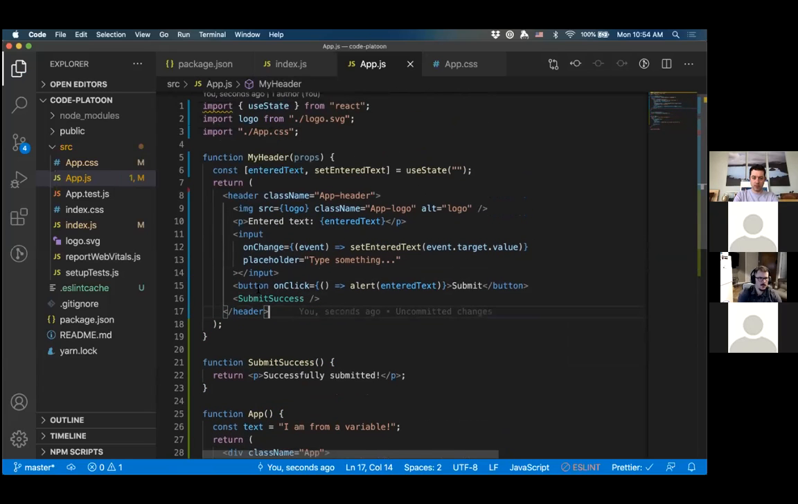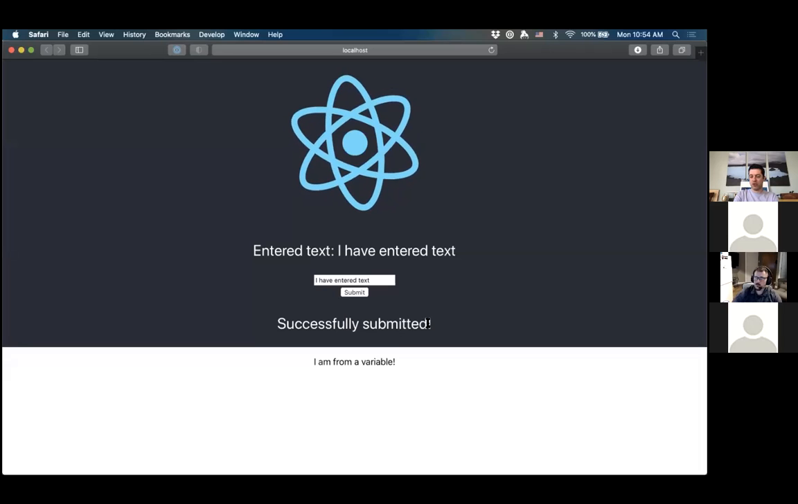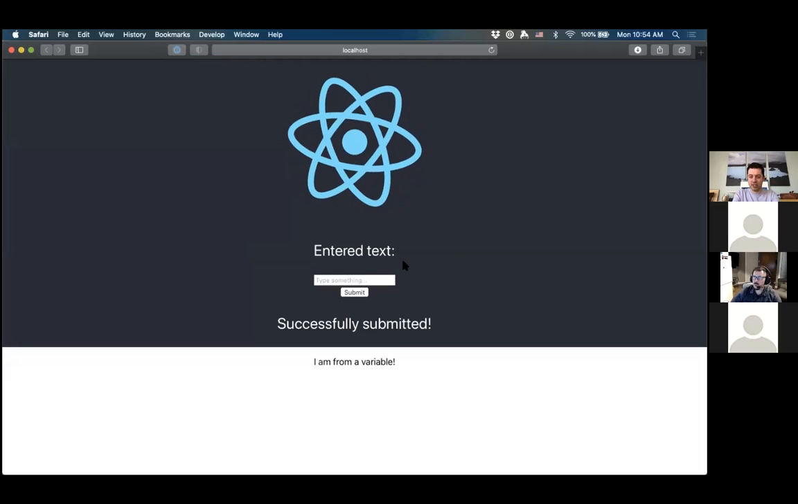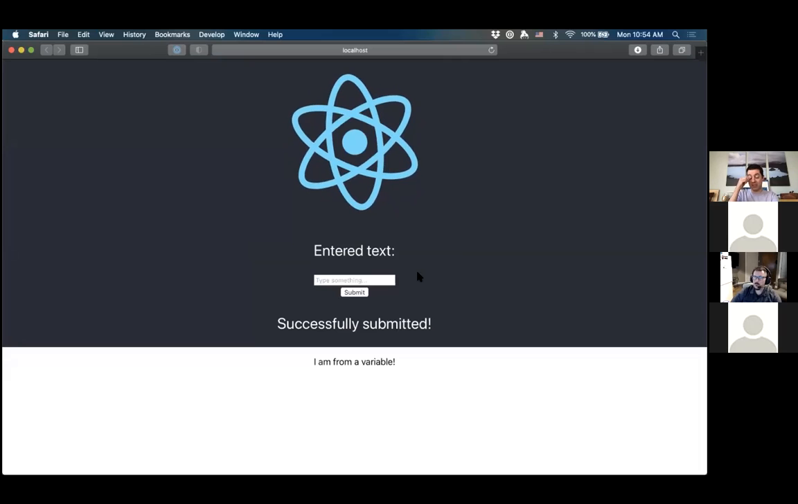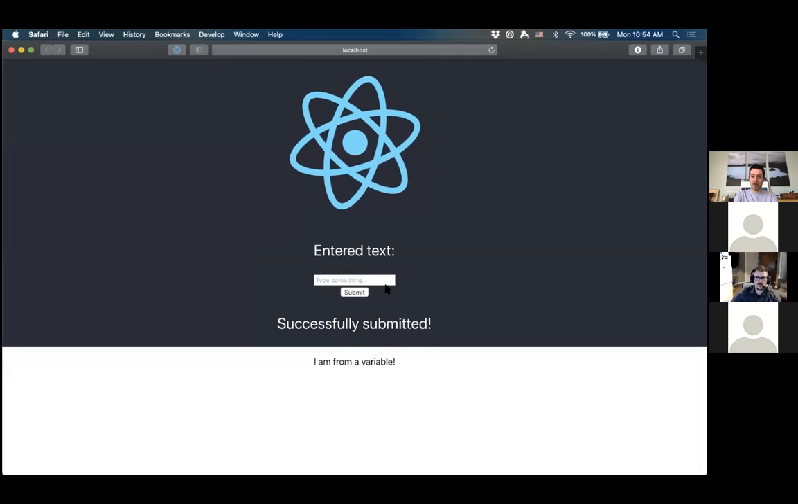Okay. So now, of course, it just shows up right away, right? I haven't actually successfully submitted. And even if I refresh the page when I haven't typed anything or touched the button, it still shows up there. So we only want this to show up when the user has actually submitted.